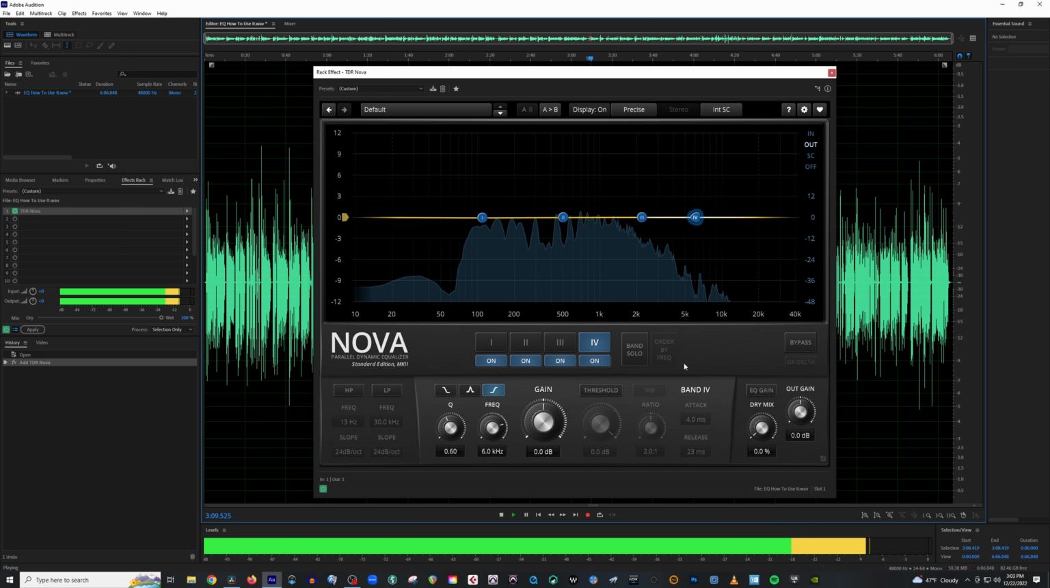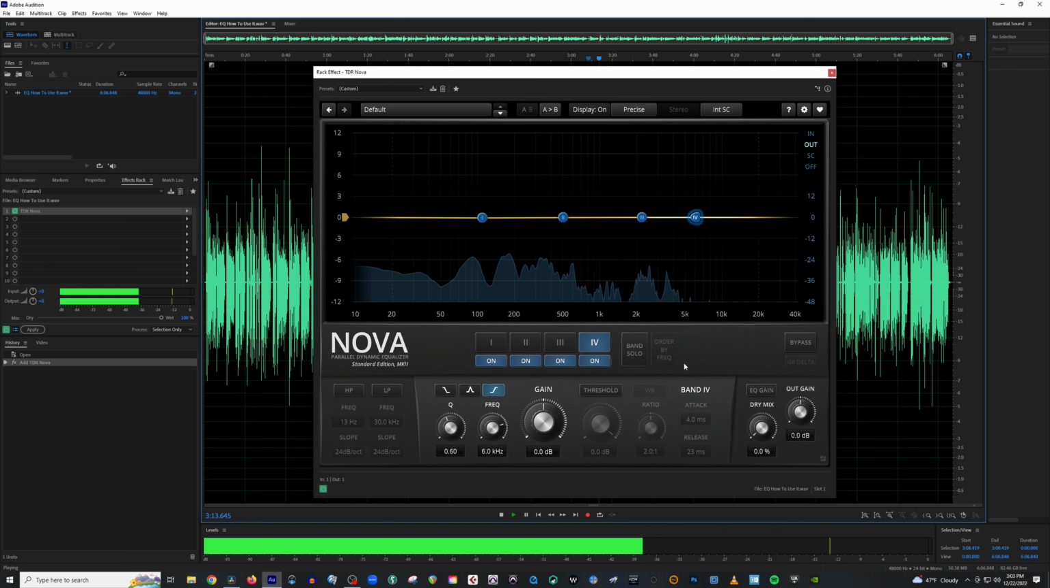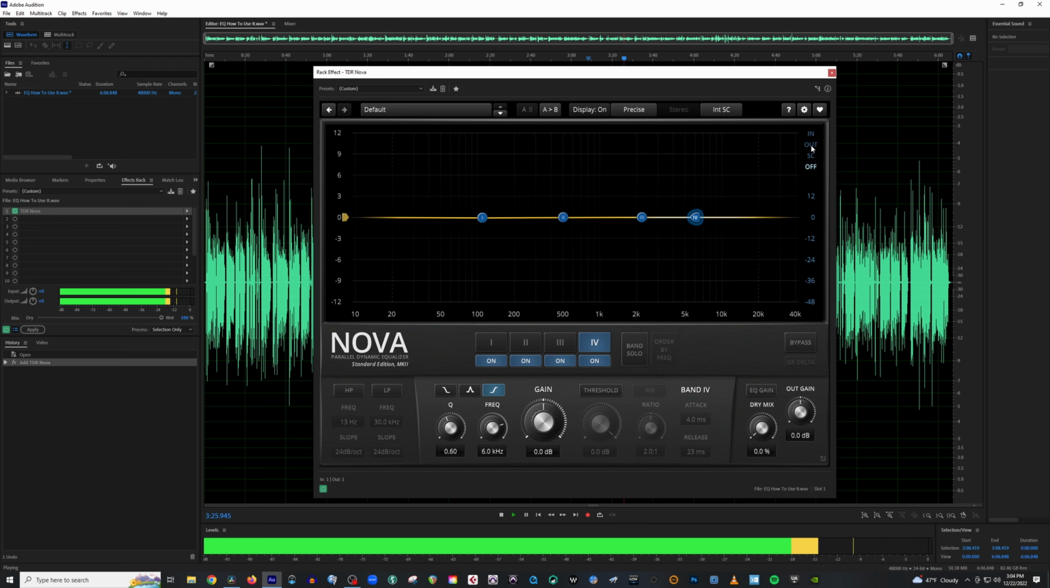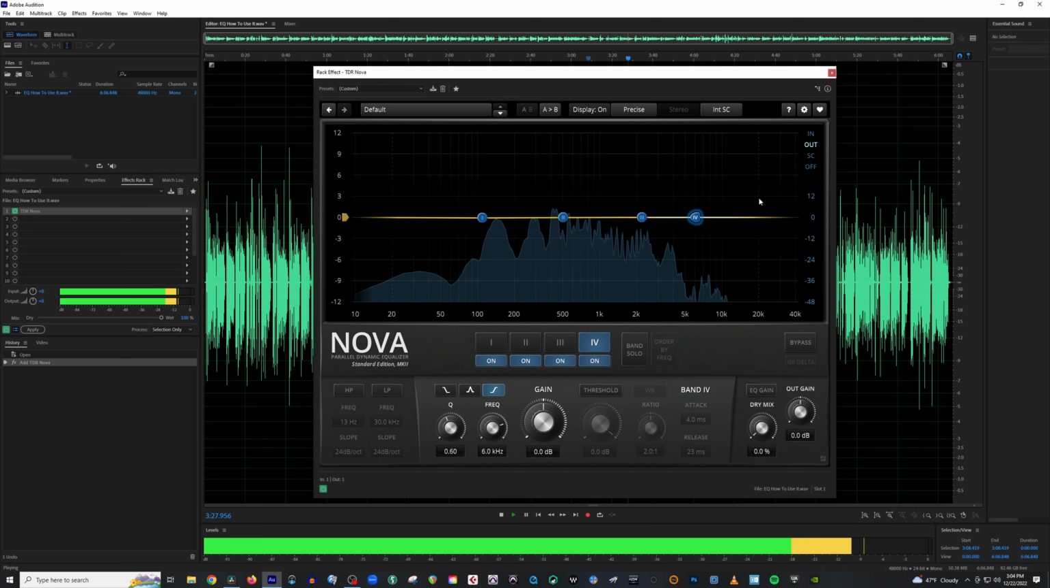All right, now let's break down all of these knobs within the EQ and what they do. In the upper right, you'll see these options. Set yours to out so you can see the frequencies of your voice displayed inside Nova when the audio is played back. By default, it's set to off, and that means you won't be able to see the frequencies of your audio that are represented in blue that you can see right now.